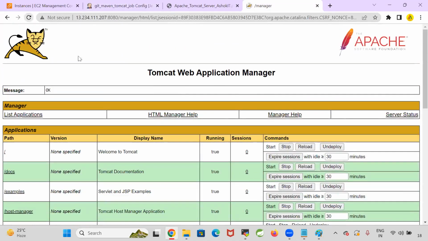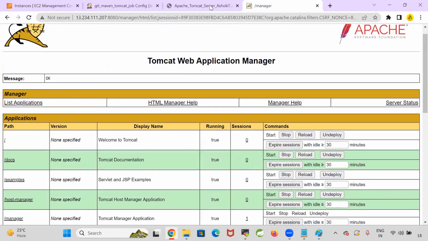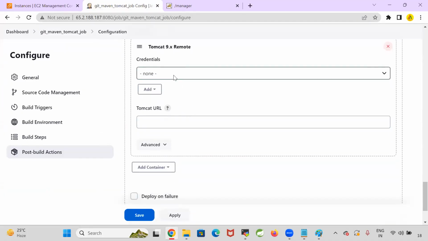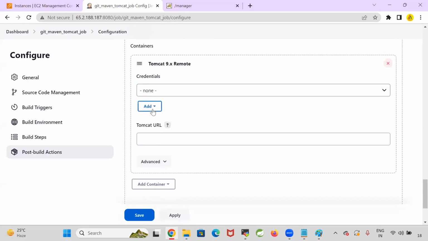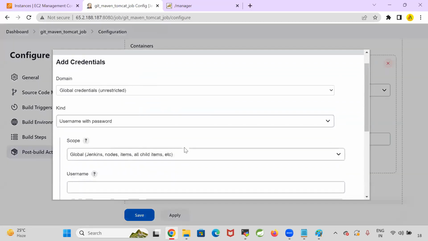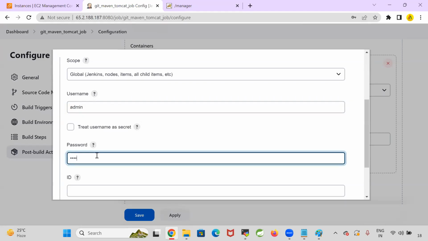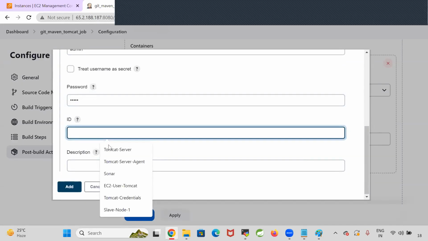In this Tomcat server currently, our application is not deployed. So we need to deploy our application to Tomcat server. To deploy our application to Tomcat server, Tomcat has some credentials, and there is the URL of the Tomcat. Tomcat credentials and Tomcat URL we have to configure. Add the Tomcat credentials here, username and password. We have given the username for the Tomcat and we have given the password for the Tomcat. Okay, now click on that Tomcat credential.